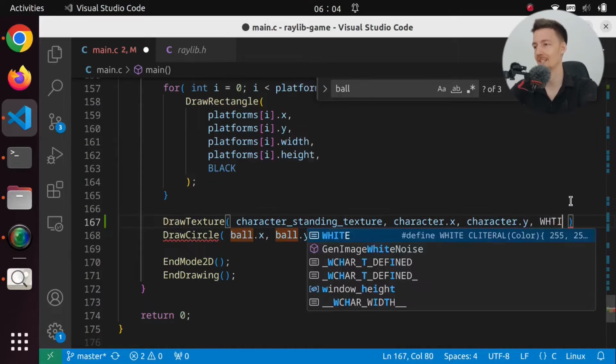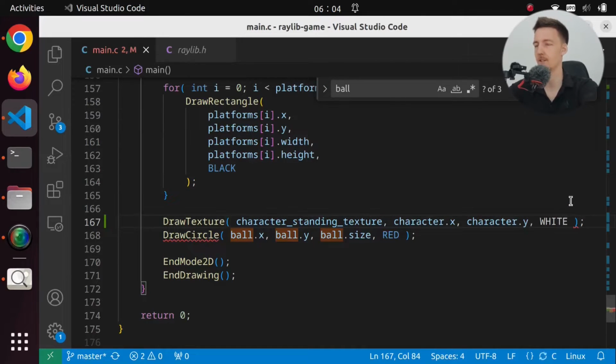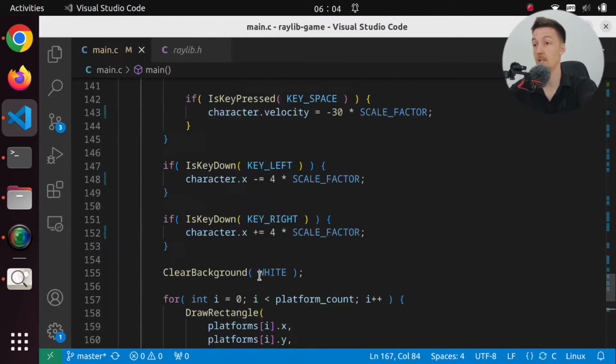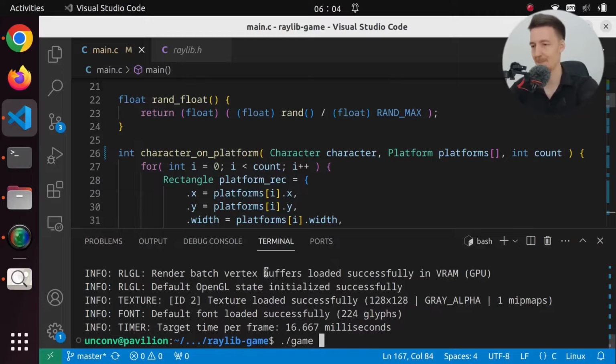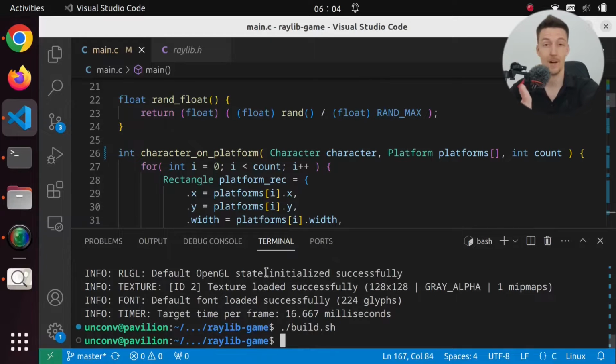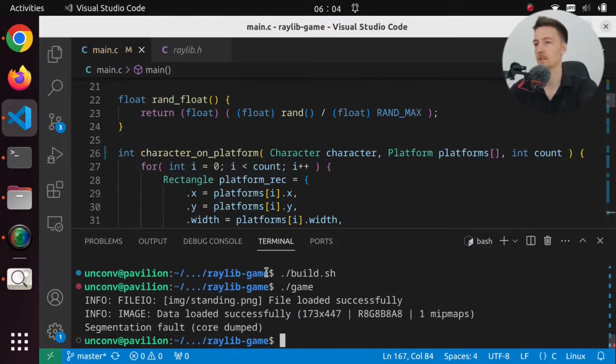Let's put white and see what happened. Maybe this is not the right function. So now everything seems to be fine. So let's try and run this thing and see what happens. Build it, and it compiled. So let's run it, and we got a segmentation fault.